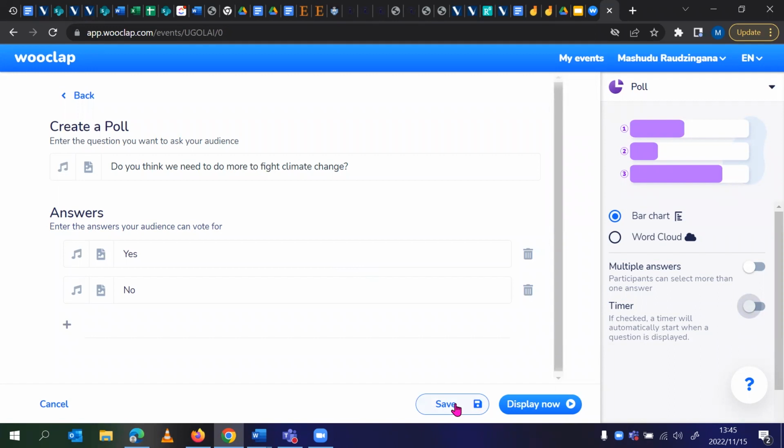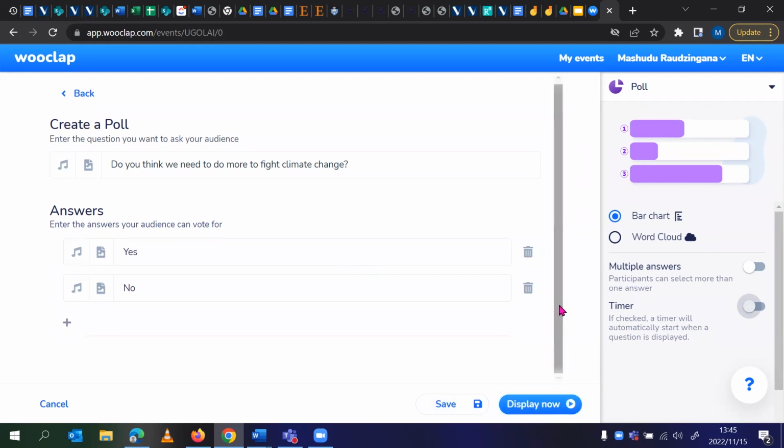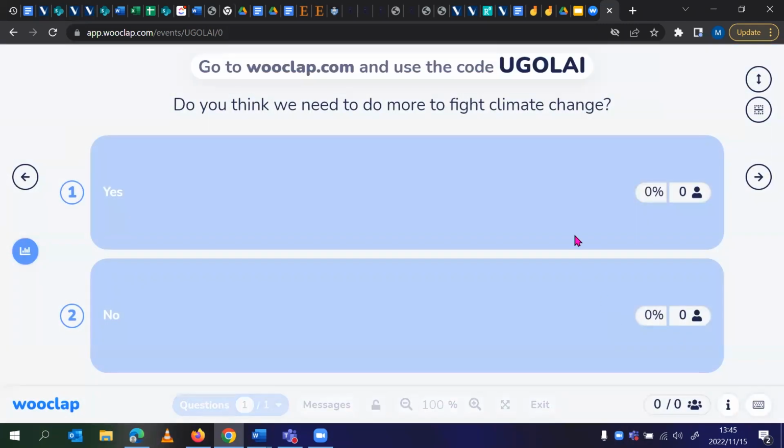You can save it and then revisit it when you want your students to engage with it. Or you can click on the Display Now button. In this case, this activates your Wooclap and it becomes available for your students to engage with. So I'm simply going to click on Display Now, and this is what it will look like.